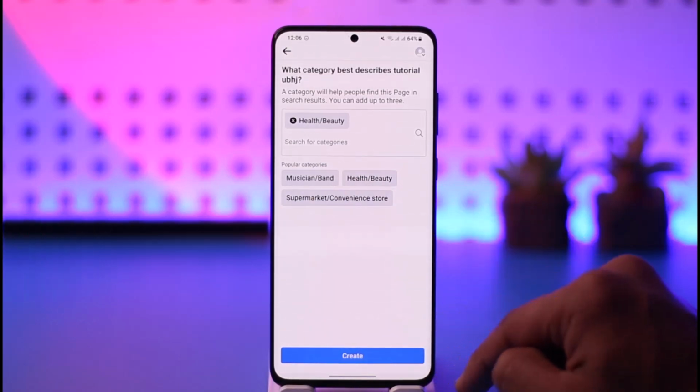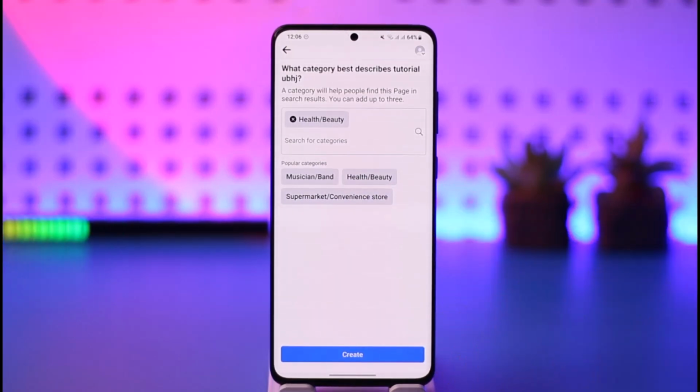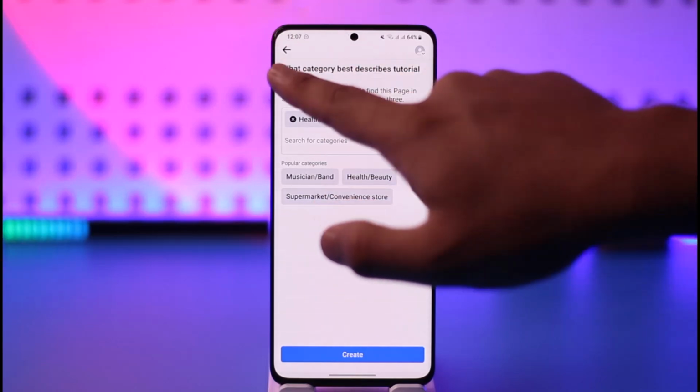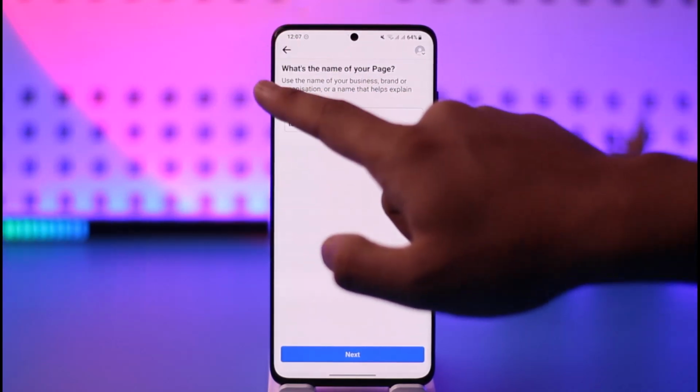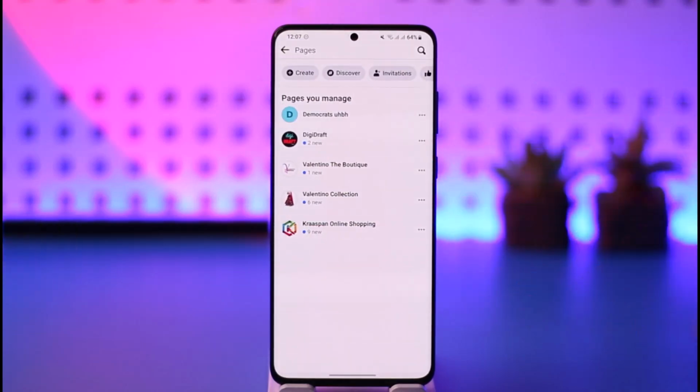Tap on the create option and you can go ahead and enter other details such as entering your profile picture, what your business is about and what your business contact information is about. And once you've done that, your page will get successfully created, just like many of these pages that you can find right over here. This way you can make a Facebook page for business.